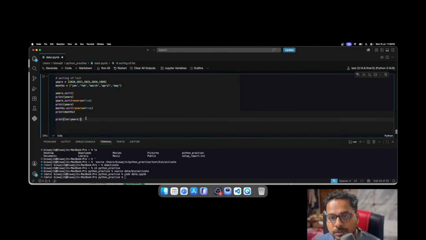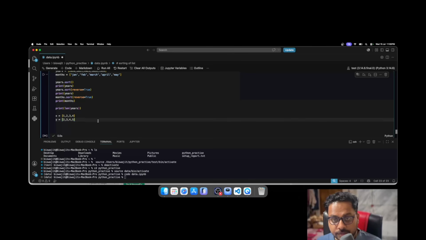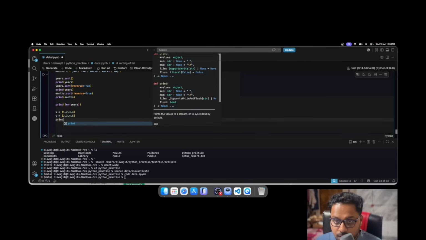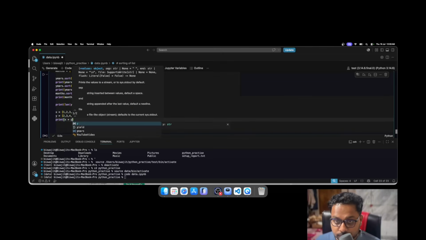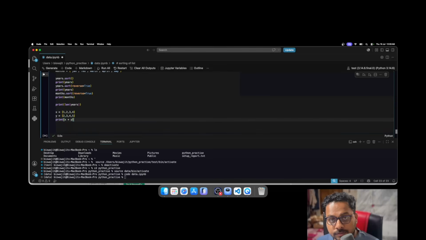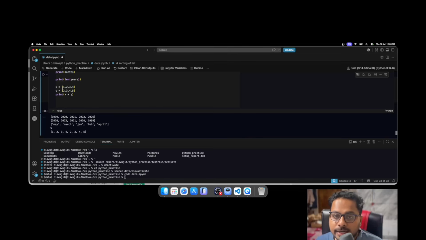Now suppose I will just create another list. That is x is equal to 1, 2, 3, 4, y is equal to 2, 3, 4, 5. Now if I want to add each element of the list, will it work? No. Rather it just combined the lists, it didn't add each element.